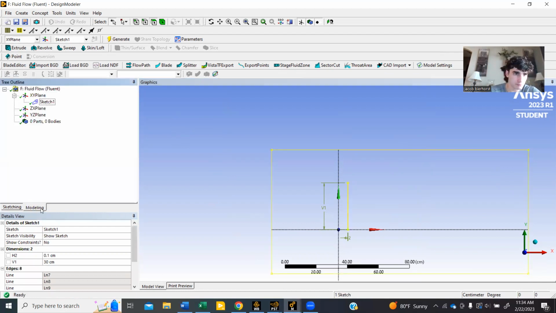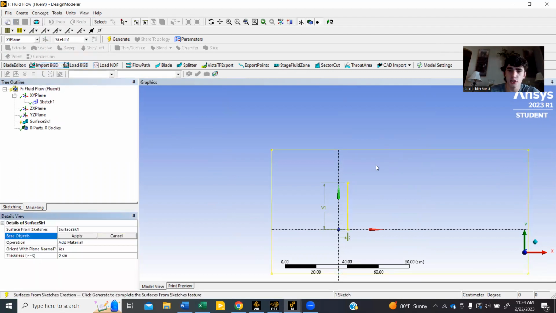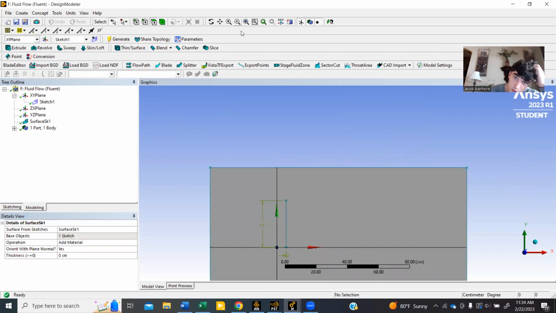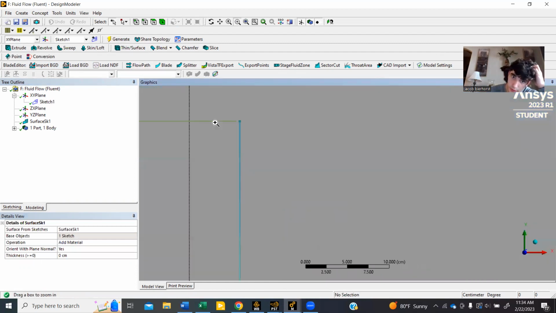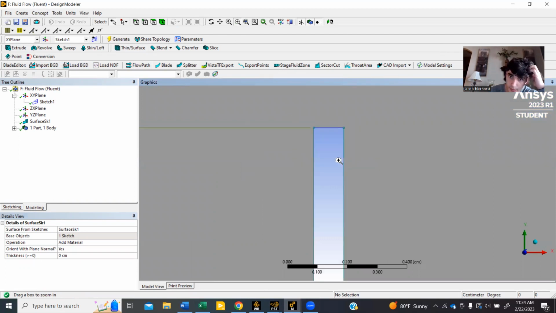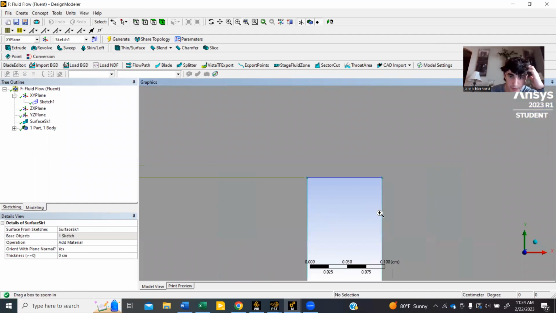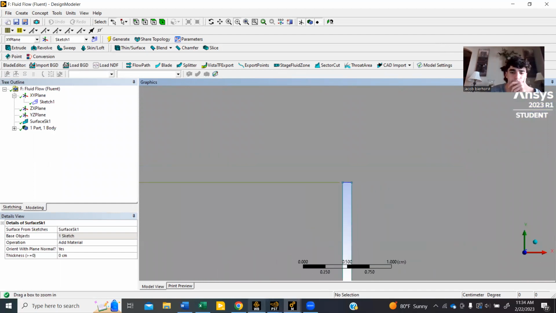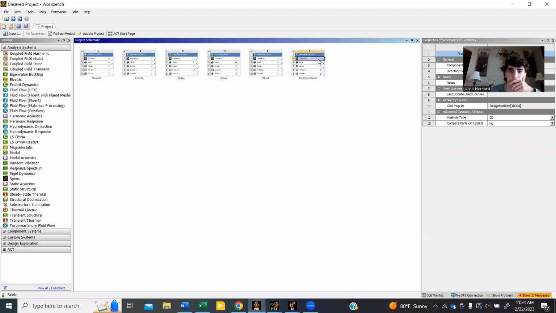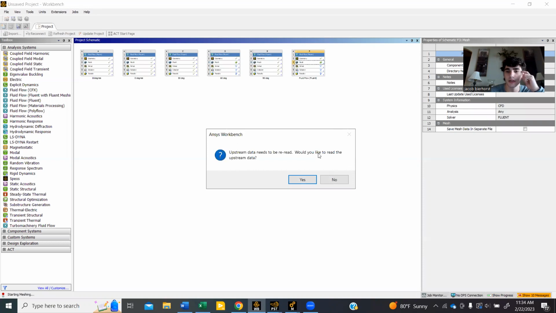Now, back to concepts. Sources from sketch. Sketch 1. Generate. Make sure this is right. Zoom in here a little bit. Now that this is updated, we can open up our mesh analysis.